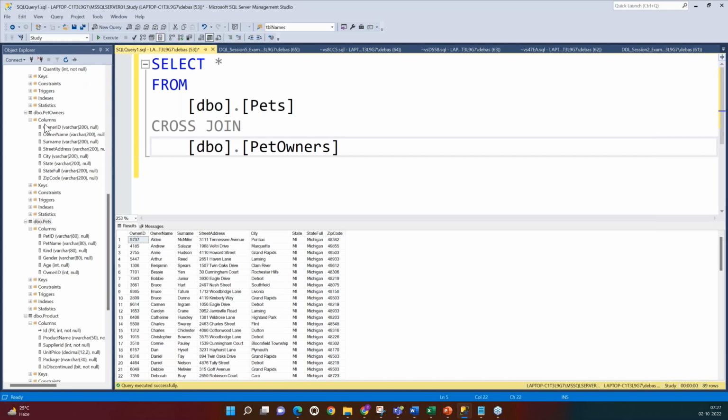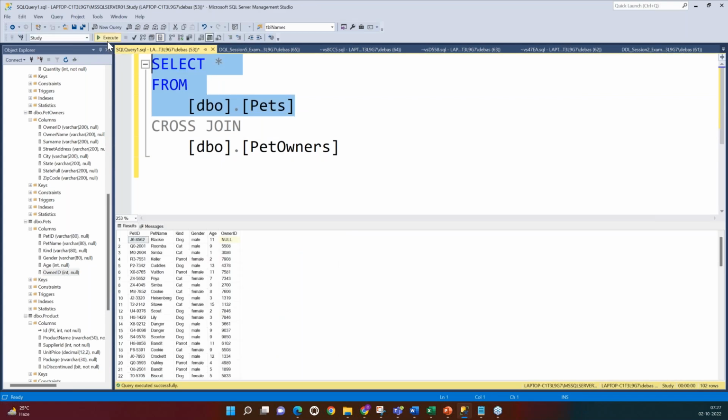But do remember, the pets table has how many columns? 1, 2, 3, 4, 5, 6, 7, 8. 8 columns in the pets table, and the pet owners table has 1, 2, 3, 4, 5, 6. So 8 columns and 6 columns. When you do a cross join, a total of 14 columns will be produced. Why? Because columns get added up and rows get multiplied. So let us verify how many rows there are. Pets has 102 rows.